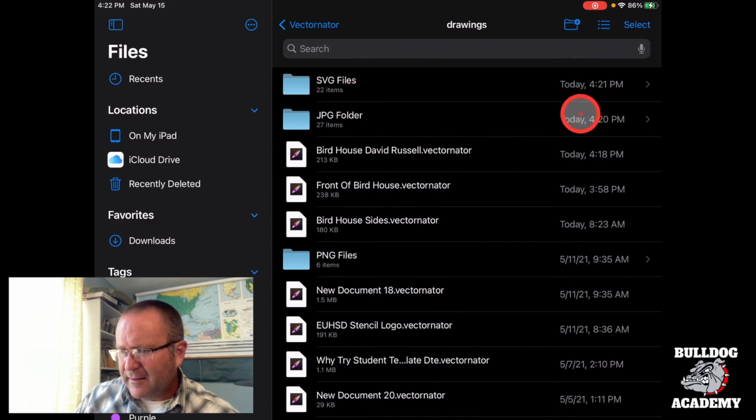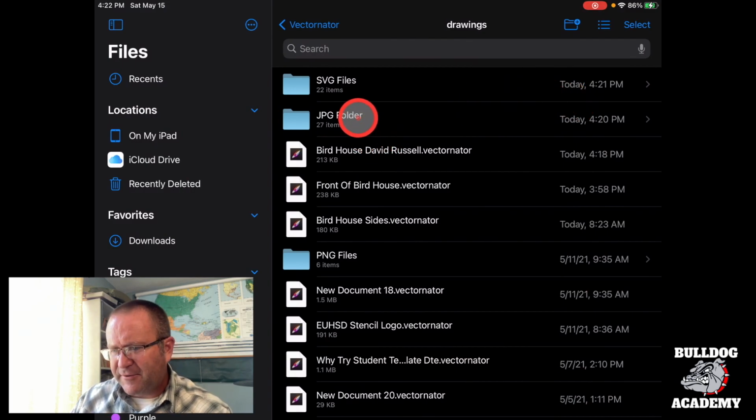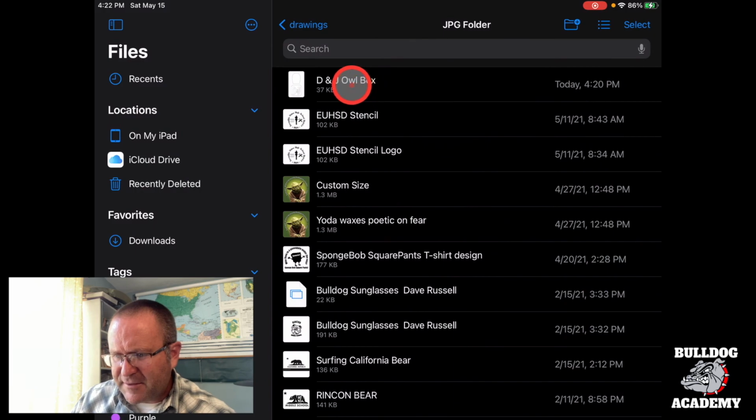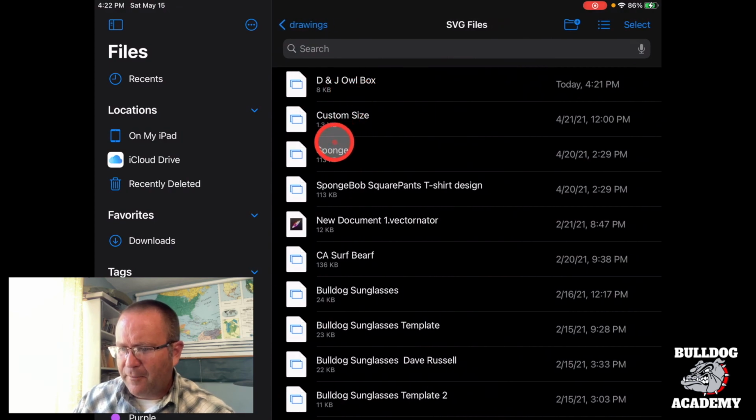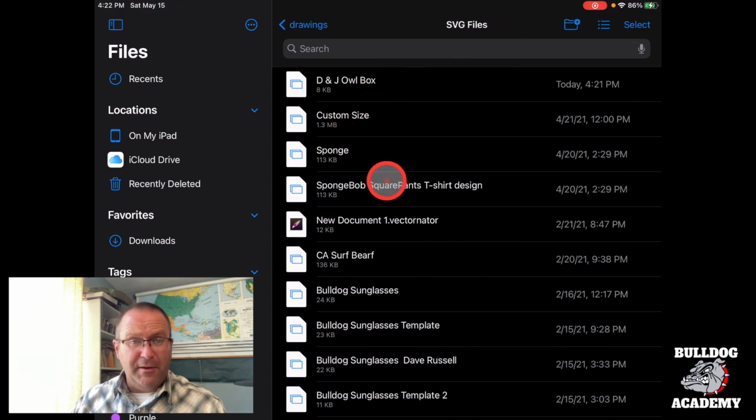And I can see it's 420 right now, and it's 421 where I made my SVG file. I'm going to open this up, and there's D and J owlbox. If I go back over here to my SVG files, there's a D and J owlbox. And there we have it.